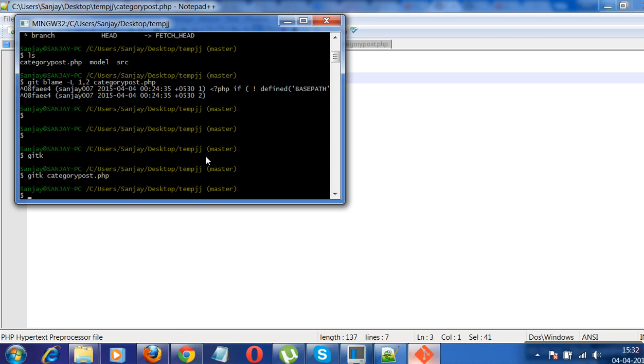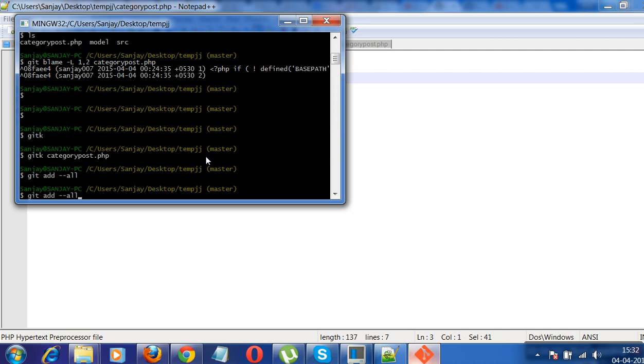Now something urgent comes and I need to switch to that. For that we have a command known as stash. It helps us to record the current state of the working directory and the staging area. Suppose I have committed with git add all. Okay, so now I will commit it.